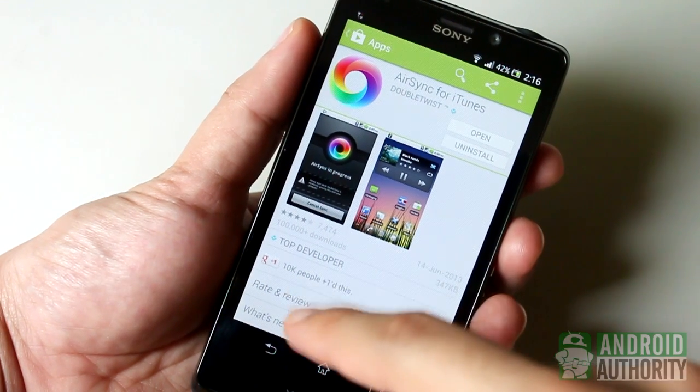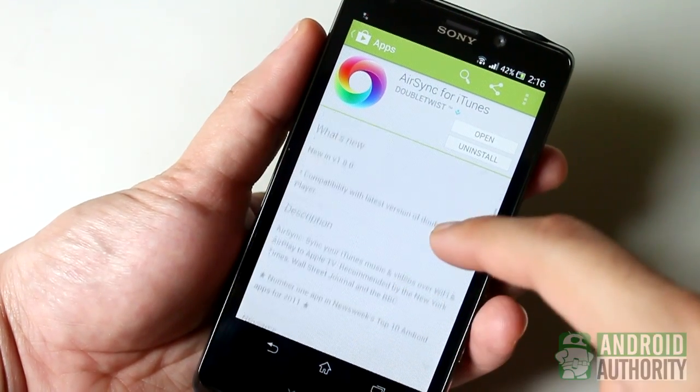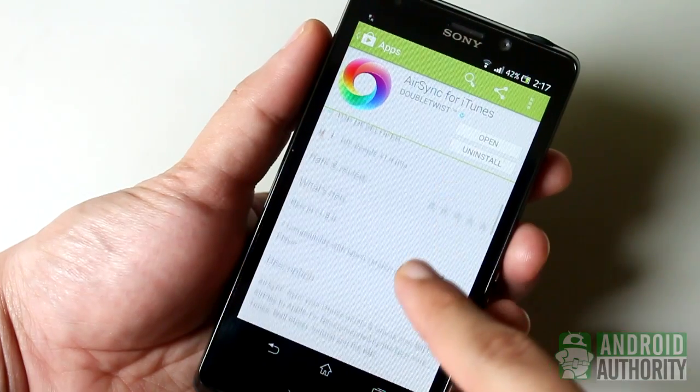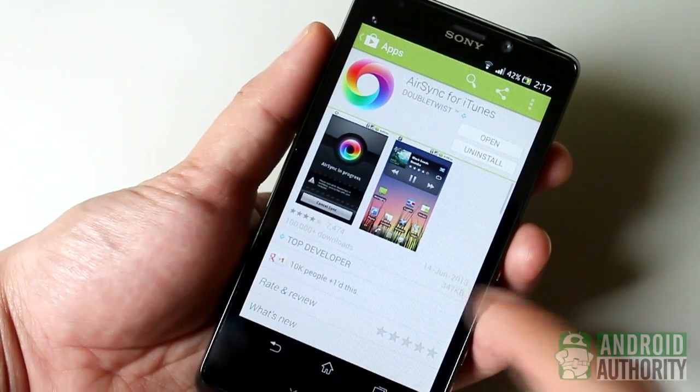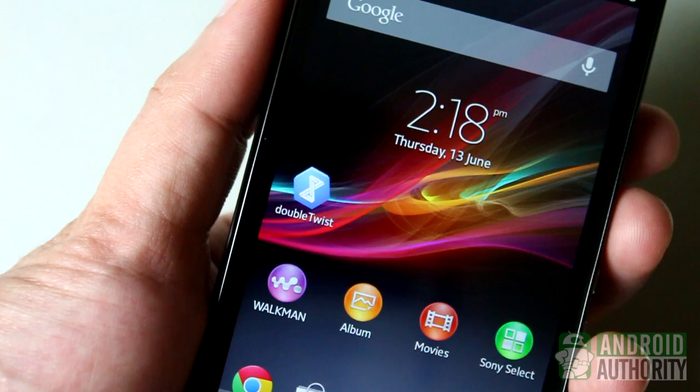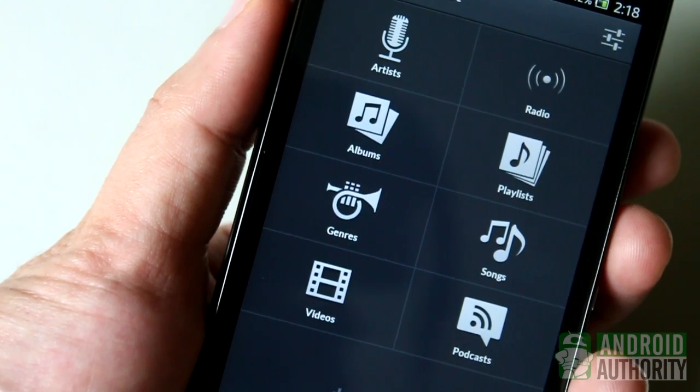If you want a tangle-free, wireless way to transfer your iTunes music from desktop to your Android phone, you'll find the AirSync app quite handy. It's a paid add-on app for DoubleTwist. For AirSync to work, install DoubleTwist on both your computer and Android phone. Both devices must also be connected to the same network.